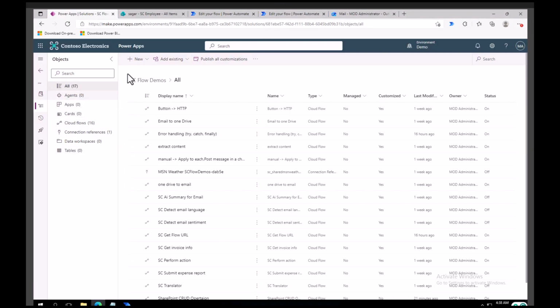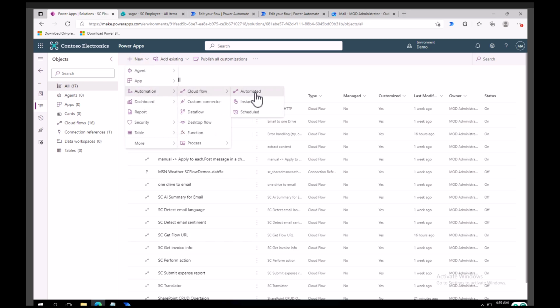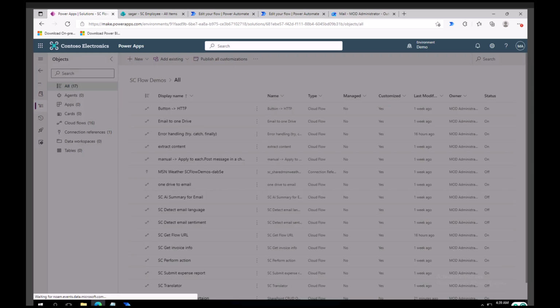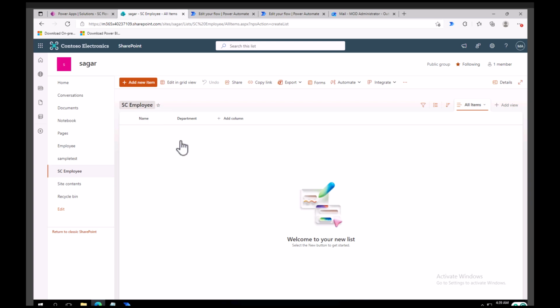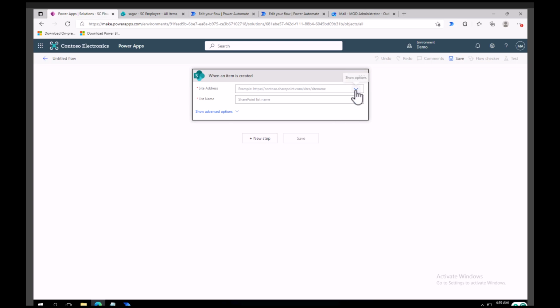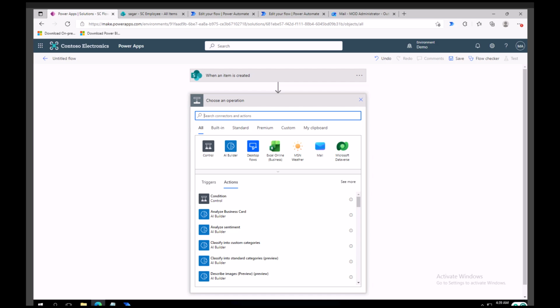For that I am going to create a new flow. I'll go to automation, cloud flow, automated flow. Here I will select when a new item is created. I will say create, and I'm going to select my particular list, that is SC employee. Here I can select my site, and then my list. So this is the list that I'm going to use.